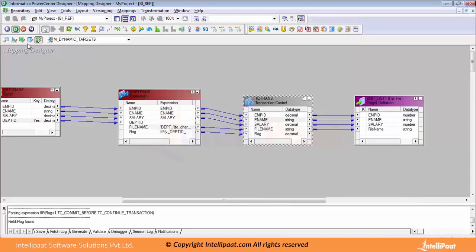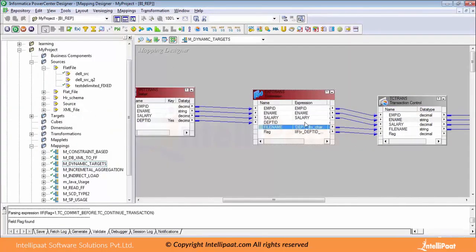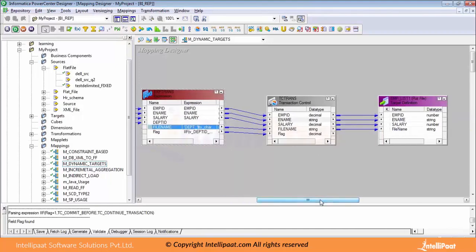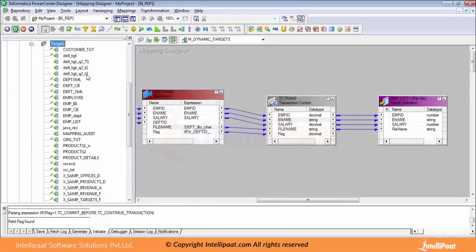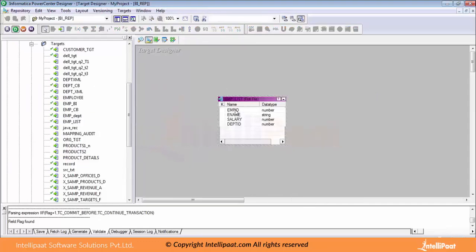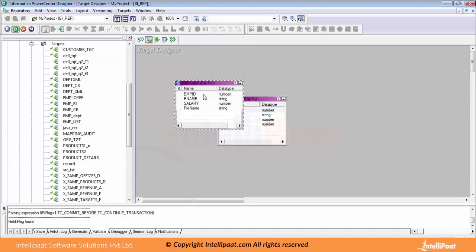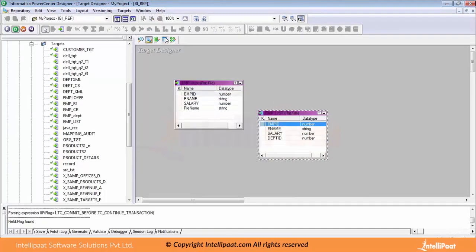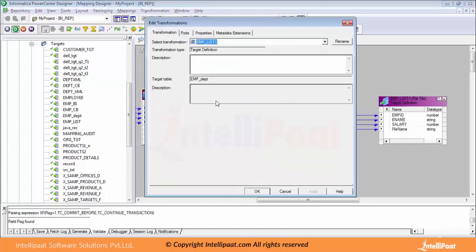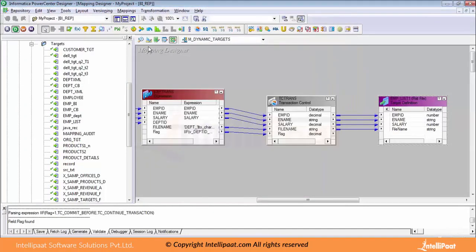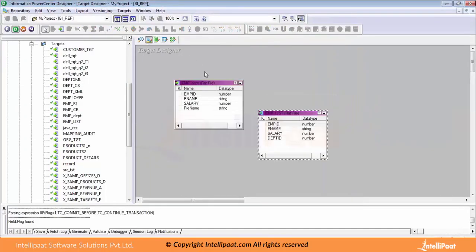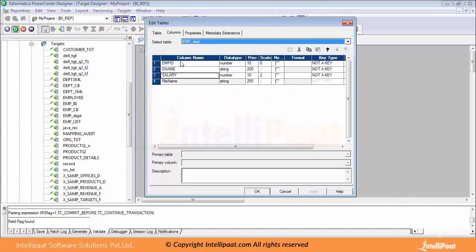Now let's see the use of this file name. I have created one flat file in targets. This employee list is there. This is another file. Yep, this one. Why is the name showing as employee list? Okay, the target is employee department. See, in employee department we have 3 columns, but we have one more port here, that is file name.